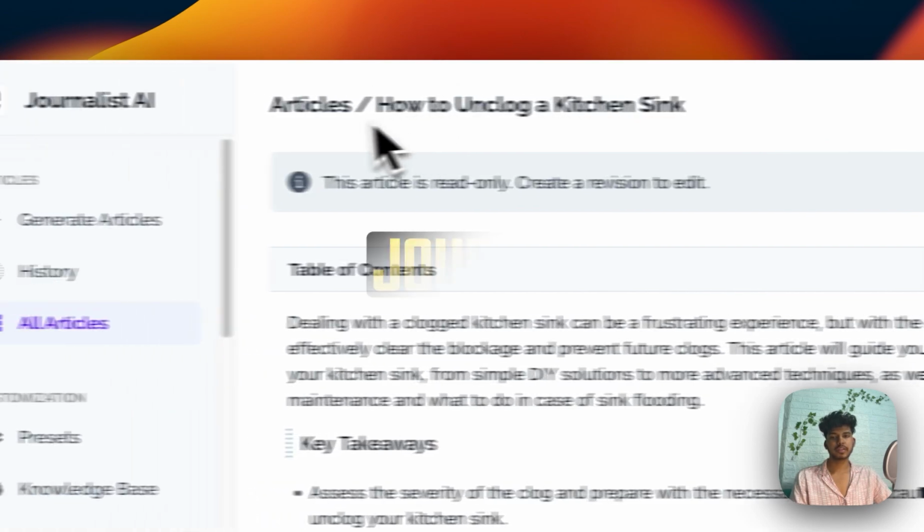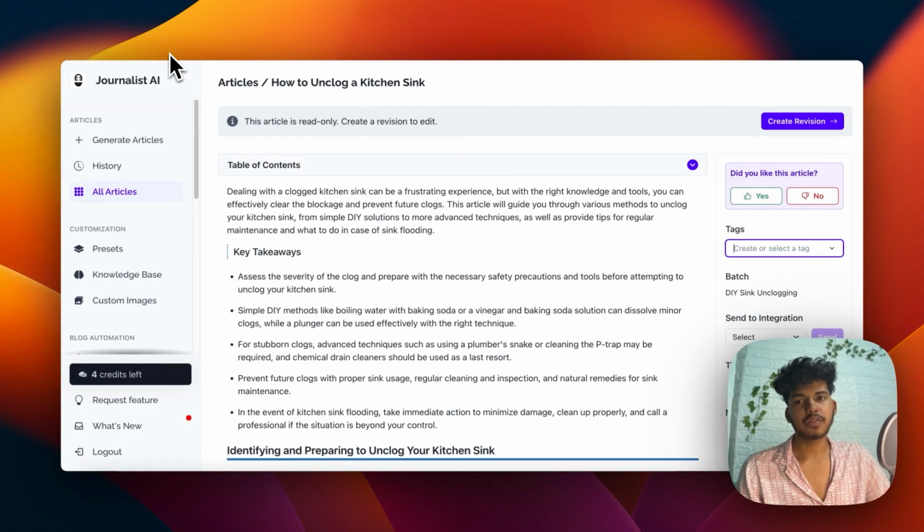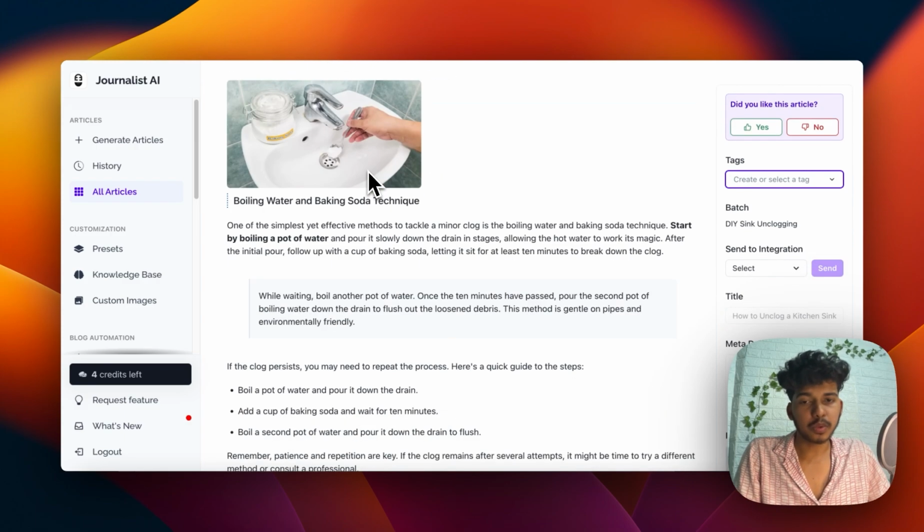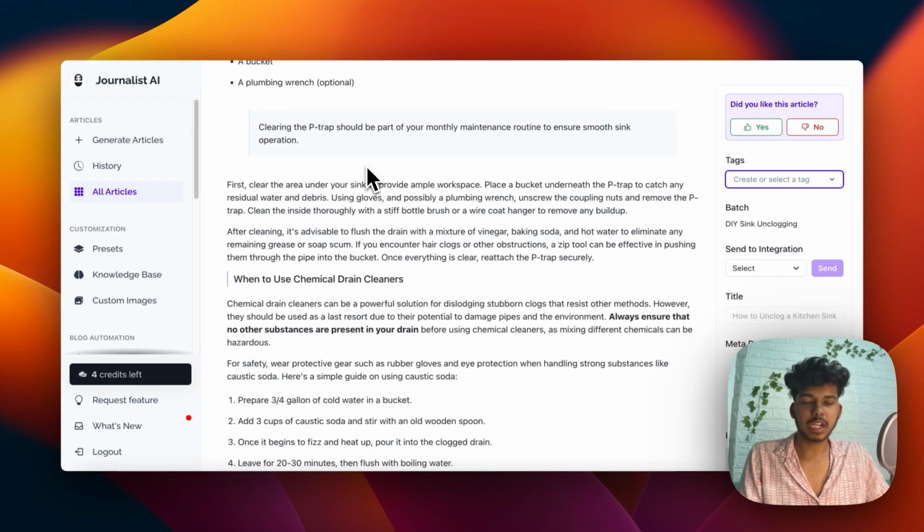we'll be going into journalist.ai. Again, I'll put the link of it in the description. And the sole reason why I'm using journalist and not ChatGPT, not Claude, not any other AI writing tool is because this gives you much better output than any other ones. Okay, let me show you how.